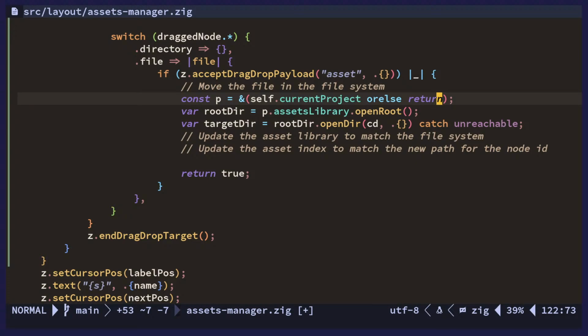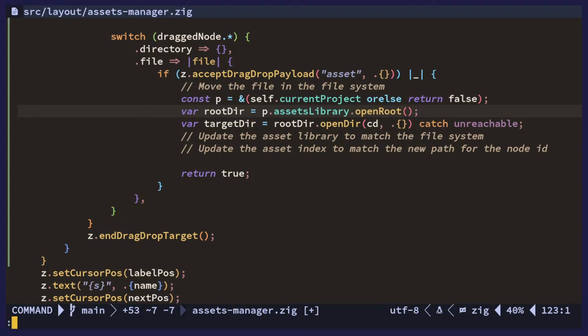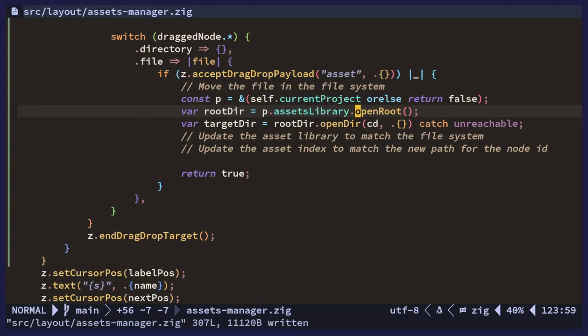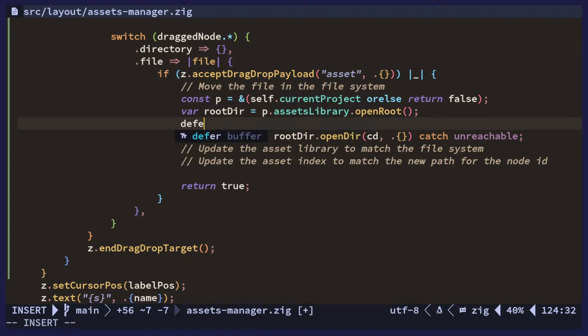So if we don't, yeah, I guess we can return false. Like the breakout here is like returning false. We open root. Is that really not making an error? Okay. We open the root. We have to close it.